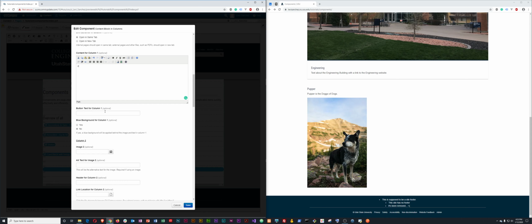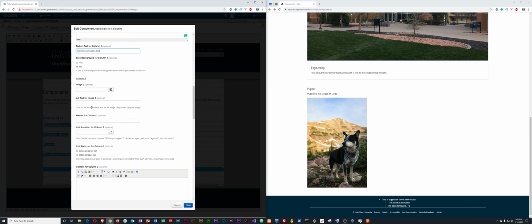Content for column 1. Button text for column 1. Blue background. That'll be blue on blue, so let's go with no. And then we're into column 2.